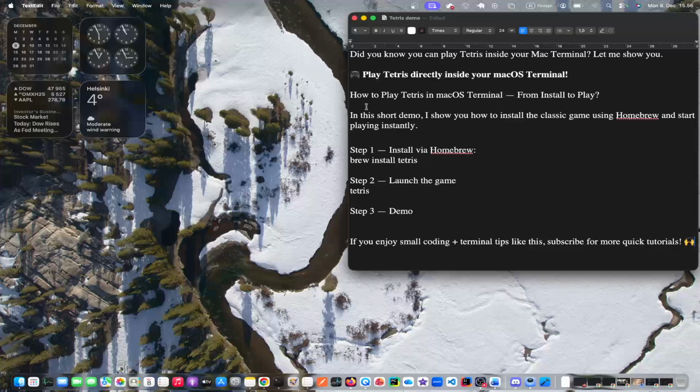Let's get started. So, did you know you can play Tetris inside your Mac terminal? Let me show you. So, how to play Tetris in macOS terminal from install to play. In this demo, I show you how to install the classic game using Homebrew and start playing instantly.